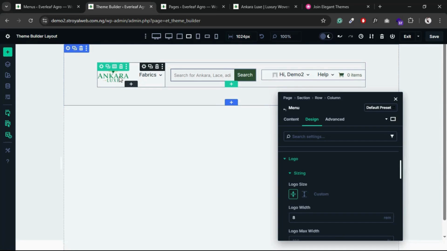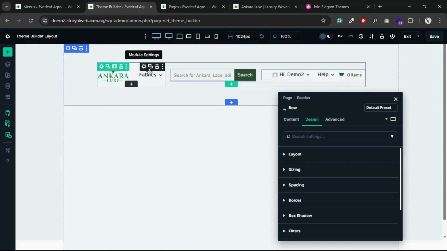So I'll go back to my row setting. I want to make this column a bit smaller, so at least this search bar can expand. You can leave it this way, but personally I still want to reduce the width for this column. All right, so go to the row setting, scroll down to where you have design tab, scroll to sizing.